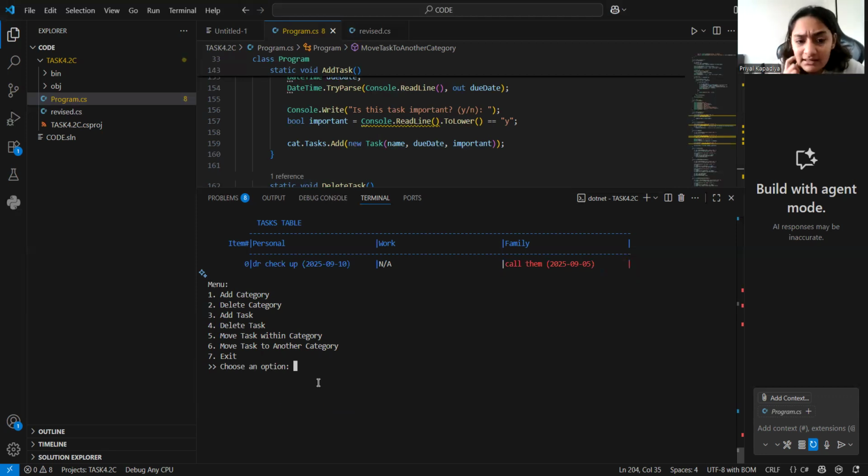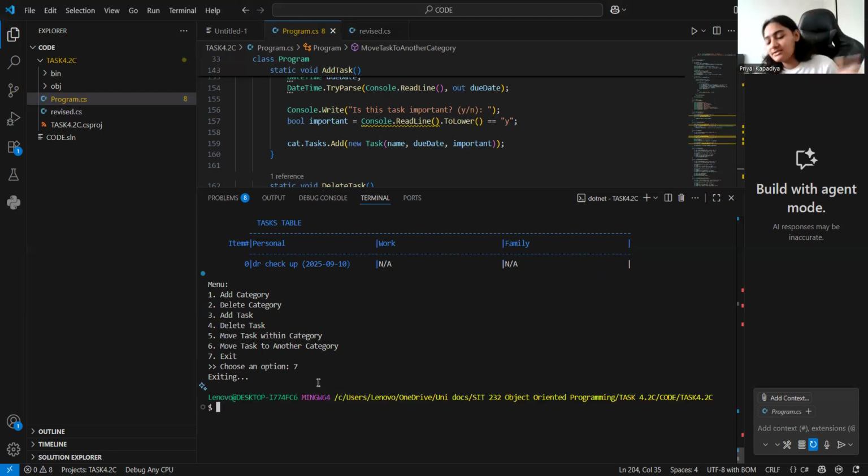Deleting a category is also done. Let's delete the task. Which category do you want to delete from? Family. Let's delete task number zero. Then the task is deleted. This was my task, and everything is sorted. Thank you.